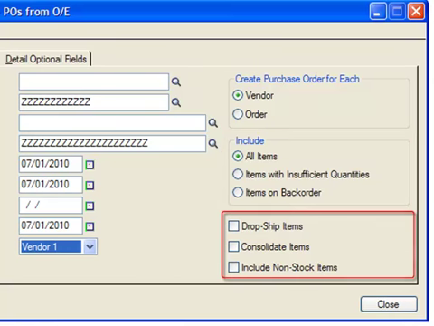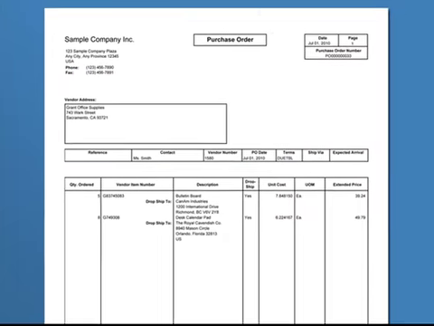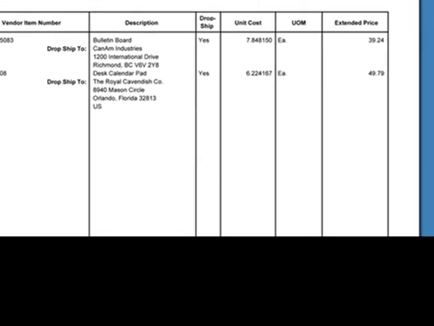Now let's look at the final set of options. If you select Dropship, this will be noted on the PO along with the Ship To address. Note that if you selected Create Purchase Order for each vendor, and there are items from multiple customers on a PO, the applicable Ship To address will appear with each detail line.